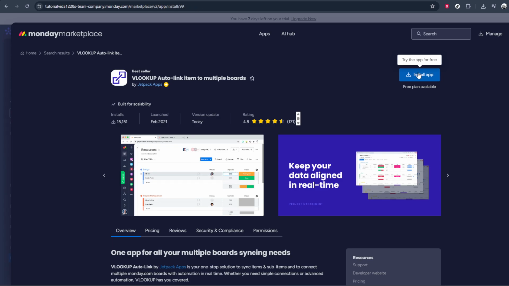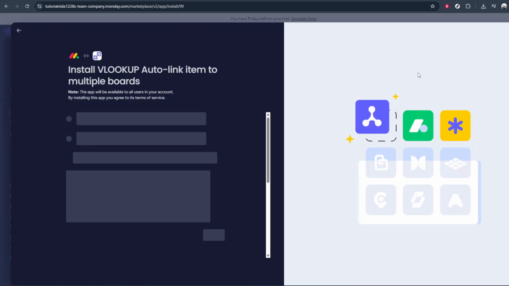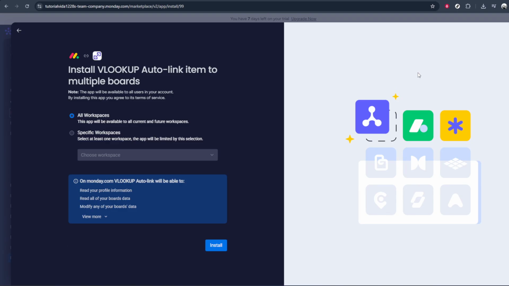After clicking Install, simply follow the on-screen prompts. These prompts may include granting the app permission to access certain boards, confirming your workspace, and choosing where the app will be available. Read each screen carefully and continue through the steps until the installation is complete.